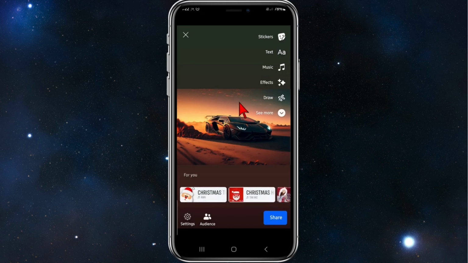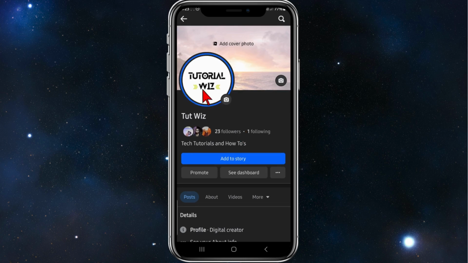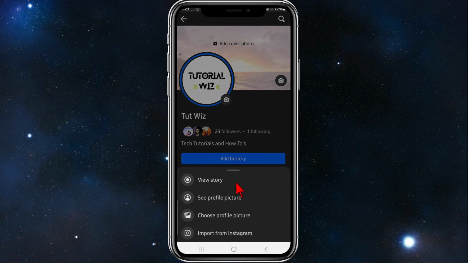That's going to add the link to your story, and then after that, you can add some stickers, text, music, whatever you like on top of that photo or video, and then click on share. Now it's going to upload to my profile. Just give it a few moments to load. All right, it's uploaded. I'm going to click into my story, view my story.